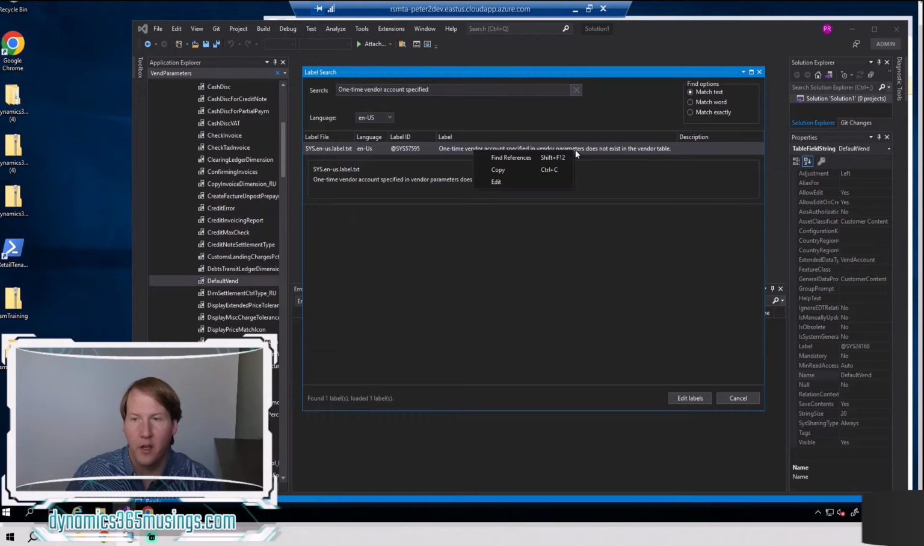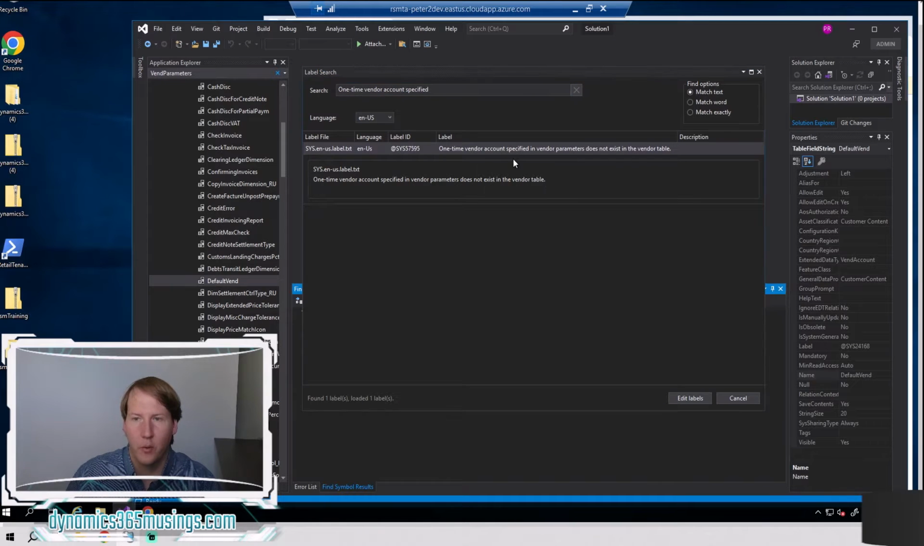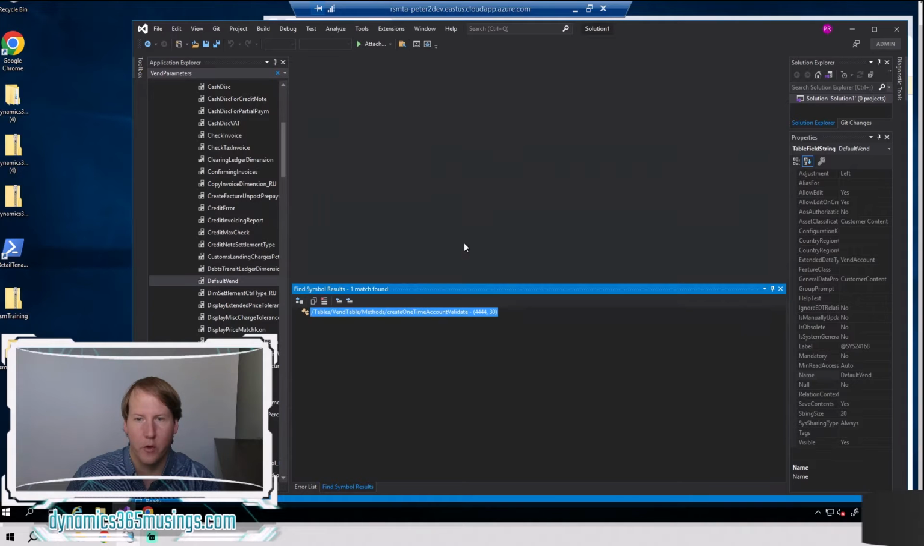So then what I can do is right click anywhere on this row and then select Find References. What that's going to do is go through all of the code that we have in D365 and look for anywhere in the text that we have this @sys 57595. And it's going to bring it up in this window in the background here. So now that we've done that, I can actually cancel or close out of this label search form. So I'll go ahead and do that.